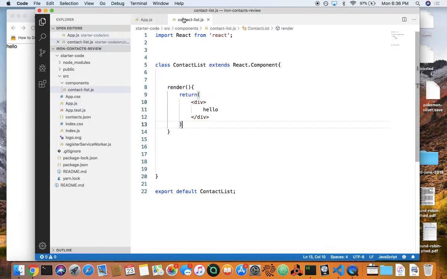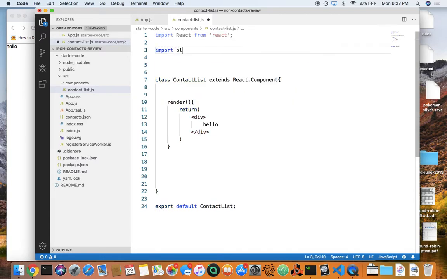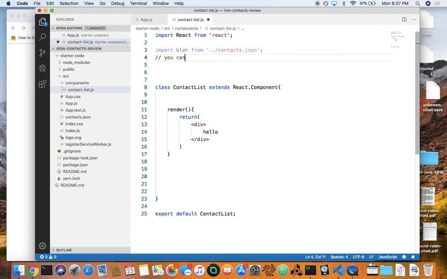Okay, so contact list is where I'm going to do all the stuff. Eventually, on Saturday, we're going to start getting all the information in app.js and having the state there. But for now, we don't have a good reason to do that. So I'm going to just get it in here. So I'm going to say import blah from /contacts.json. So remember, you can name it whatever you want when you import it.